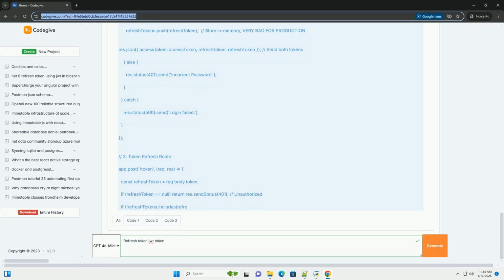Always consult the official documentation for the libraries and frameworks you are using for the most up-to-date information and security recommendations.